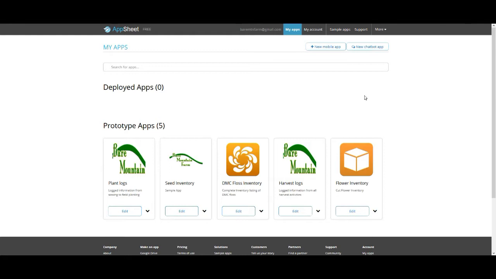So this is where we found this program called Appsheet. Now Appsheet, what it does is it specifically does exactly what we needed. It links a Google spreadsheet or spreadsheets to a mobile application so that you can use that on your phone to actually record information directly into a sheet. It's really a pretty powerful program.